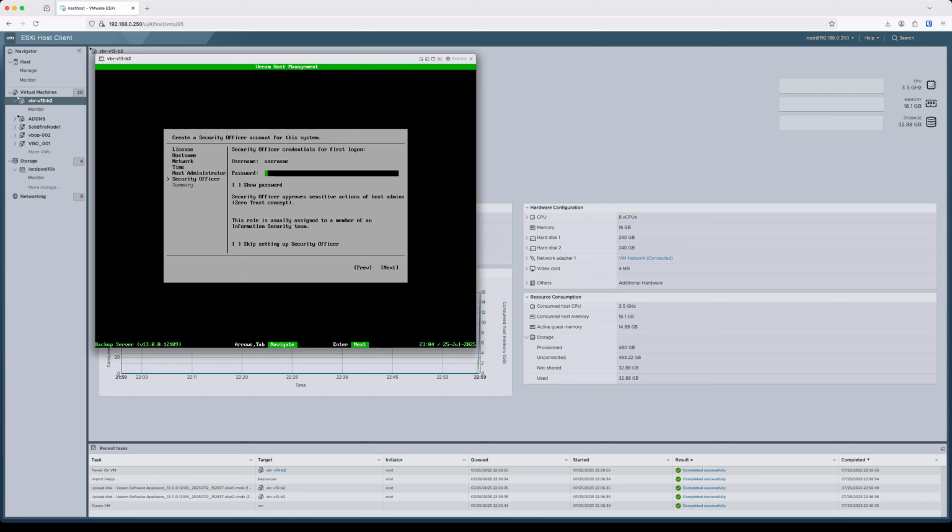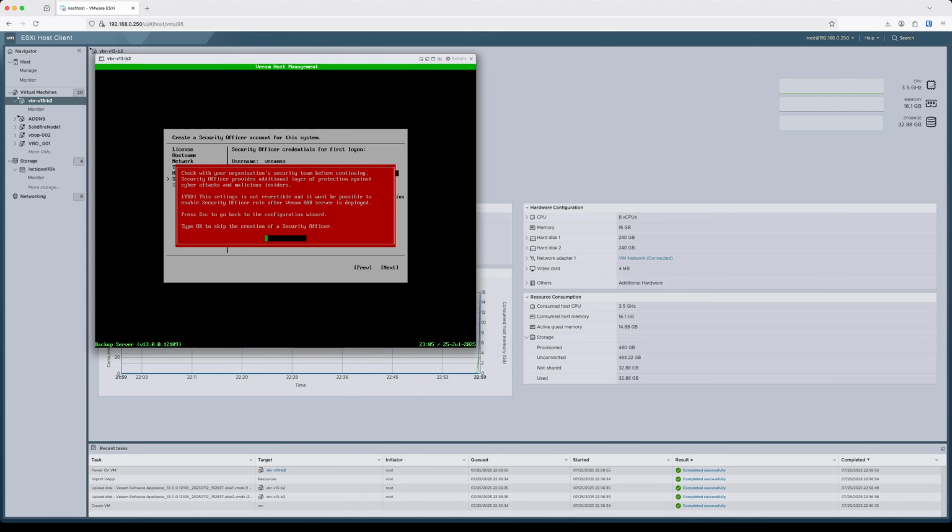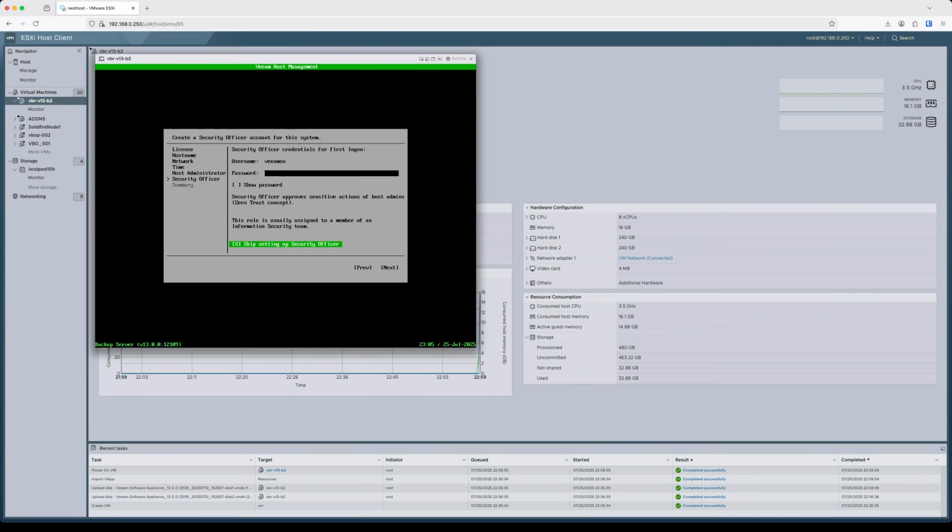Next is the security officer configuration. In this case, you can now go ahead and skip this if you do not need it. If you are going to skip the security officer configuration, then you just need to go in and type OK to skip that, and we can move ahead. And we'll just skip it for this demo. However, I highly recommend that you do configure a security officer, particularly in your production environment, and make sure that that is meeting all your information security requirements within your business.